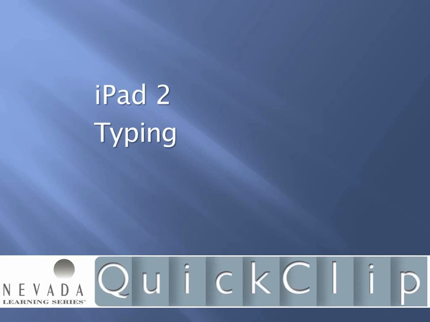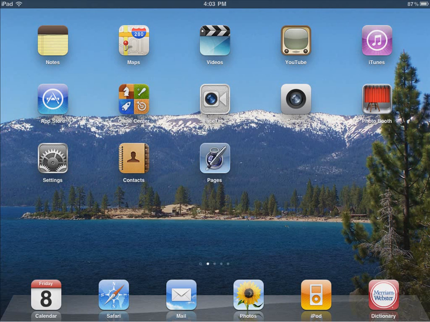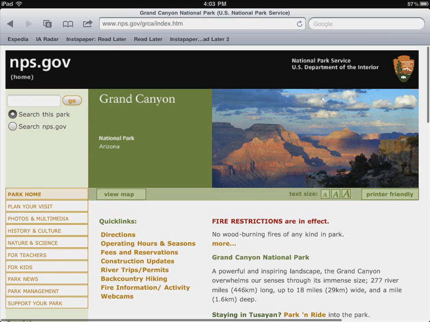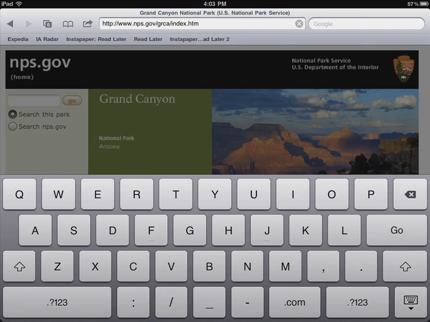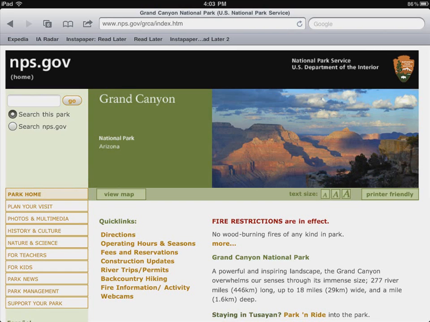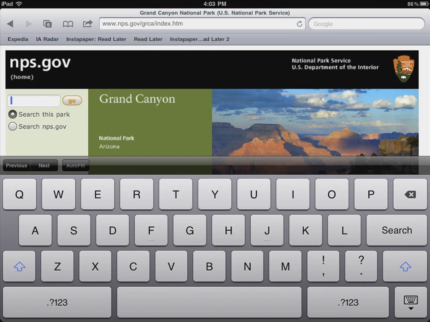I want to show you how to do typing on the iPad 2. Typing is easy on the iPad. Even though there's no hardware keyboard, you can always use the on-screen keyboard. If I come into the browser and tap in the address line up at the top, the keyboard automatically appears. When I navigate away from it, tap elsewhere, it disappears. If I tap inside this little search window in the upper left-hand corner, it automatically appears.